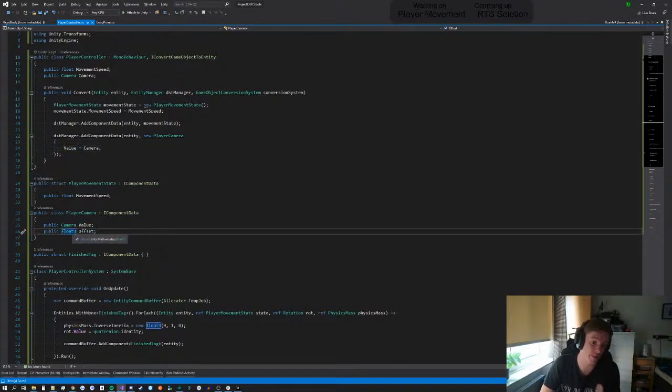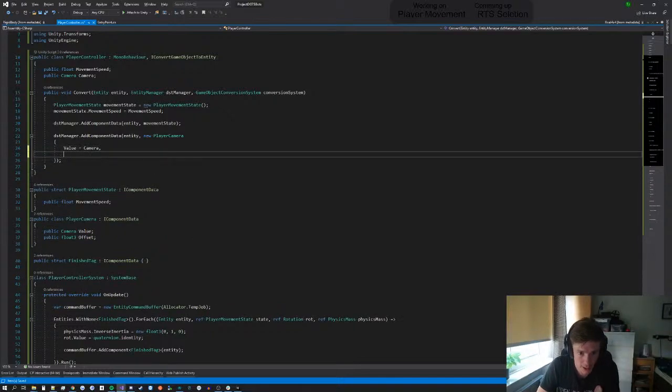Float3 is the same thing as Vector3. It's just that it's a new mathematical model library for DOTS, and I think it's a good thing because then you separate it very clearly. So just treat this as a Vector3 offset, and let's do something like this.